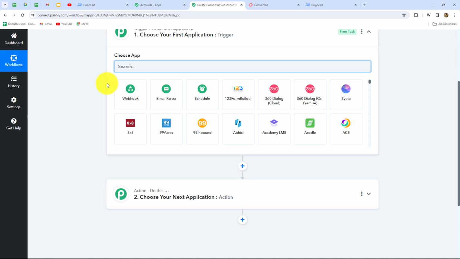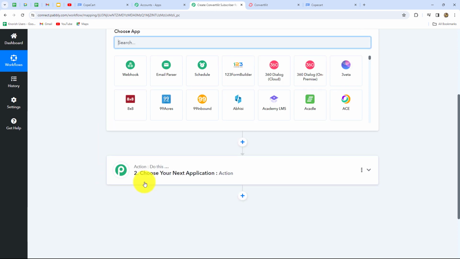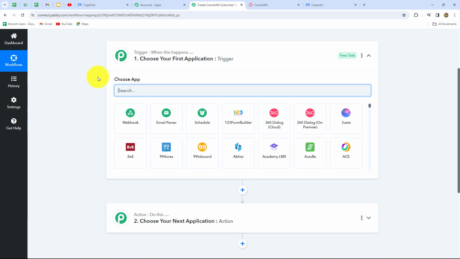And our objective is that as soon as we receive a new payment from CopeCart, the person who has made the payment should automatically be added as a subscriber in ConvertKit. Clearly, we can see that the action follows what the trigger commands, because only when the payment is made in CopeCart is the person added as a subscriber in ConvertKit, otherwise no. So after understanding the concept of trigger and action, let's start creating the workflow step by step.